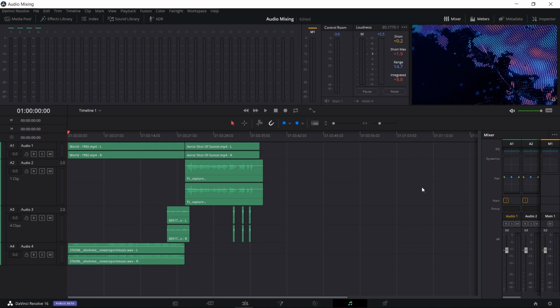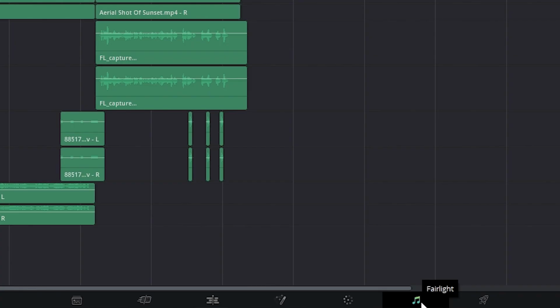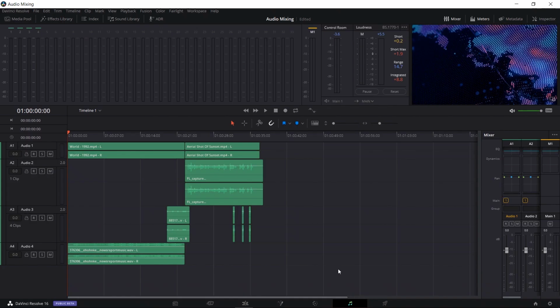So you'll notice that I already have my timeline set up in the Fairlight tab. That's the second from the right. You can see over here that this audio interface is only for editing audio. The only visual indicator we get is the little preview window in the top right.